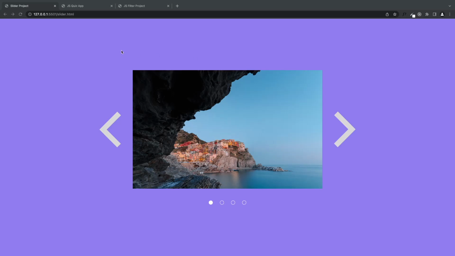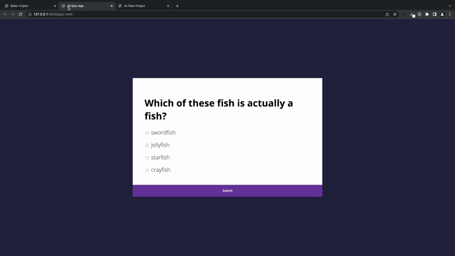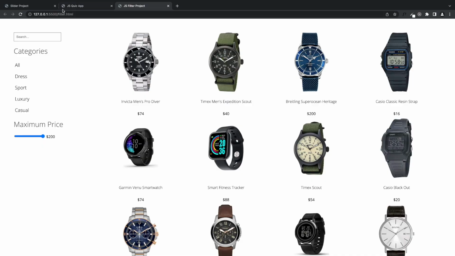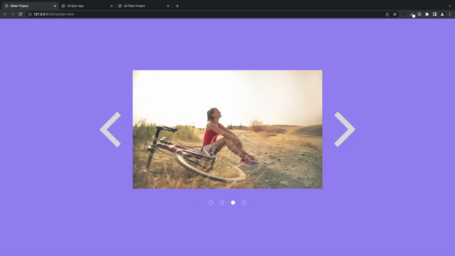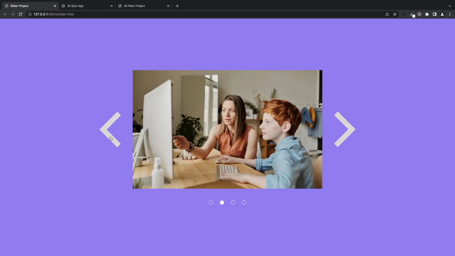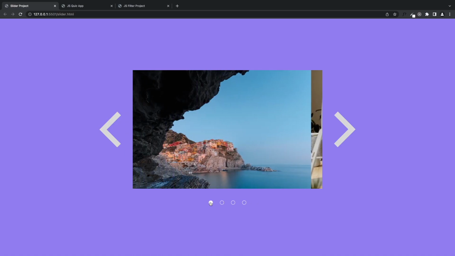Hello friends! Today we are gonna create 3 different JavaScript projects that will help you to understand JavaScript basics. The first one will be this slider example. We can move the slider using these arrows and these buttons.